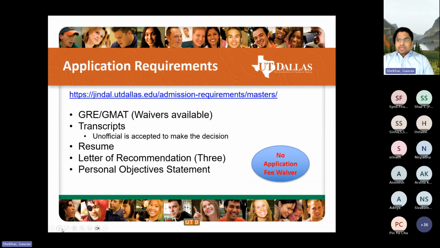So what do we need for an application? We need your transcripts. Unofficial ones are good if you have scanned copies. Your resume, and letters of recommendation. We need 3 if you have no experience, but if you have at least 2 years of experience, we just need 1. A personal objective statement, your essay, is 1 page, double spaced. You talk about why this degree and how it factors into your future.